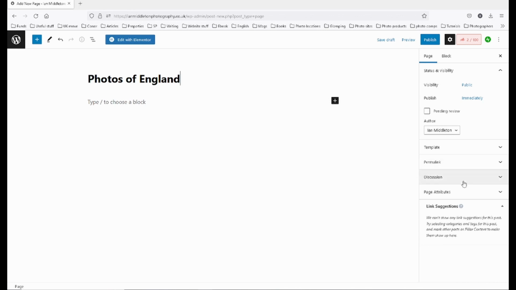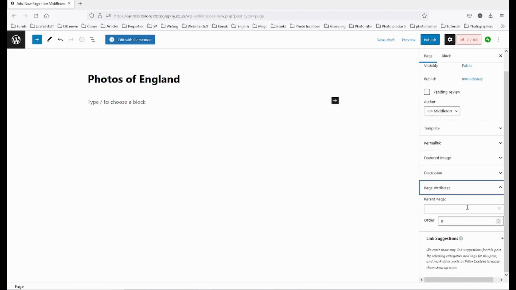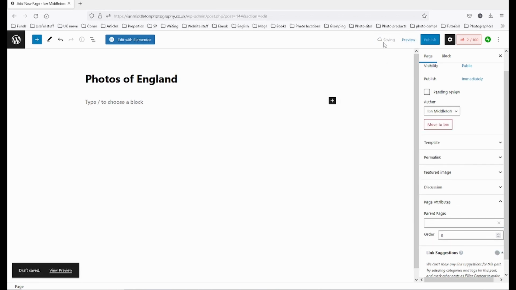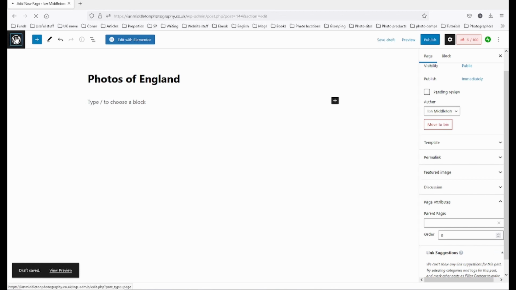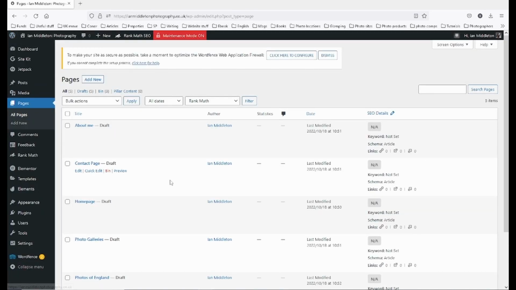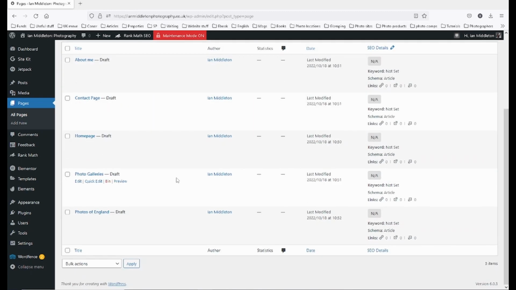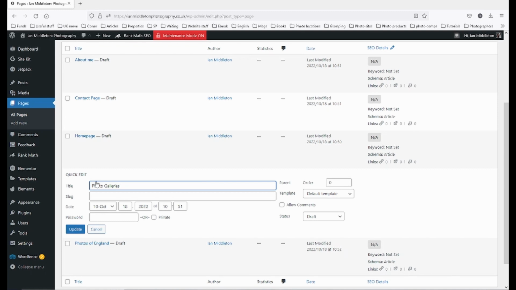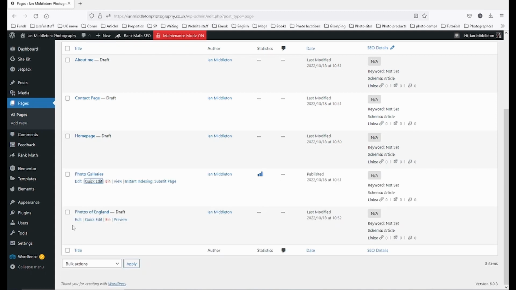But what we do is on the right here, come down to page attributes and you'll see parent page. Now again, you won't be able to do this just yet because the pages are not live. So let's save that as a draft. Let's come back, and now let's make the photo galleries page live. You can do that by clicking quick edit, coming over to status and publishing it. Now we've got a published page.